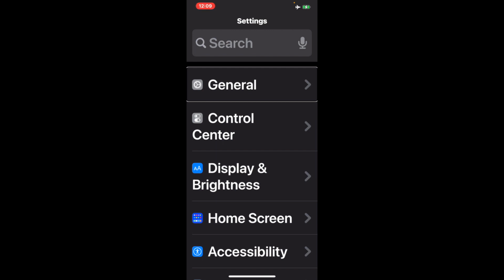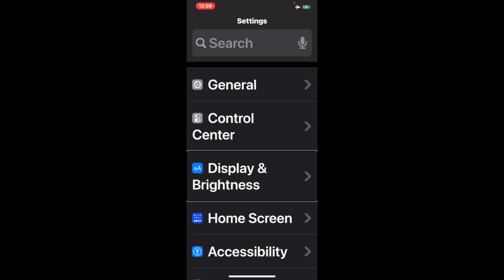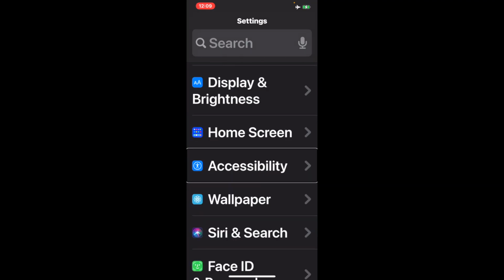On the current software, 14.7.1 is the latest and greatest as of the filming of this video, and is what I'm running. So I'm going to scroll down the page until we find Accessibility. What I'm going to do is swipe one finger from the left side to the right side of the screen until we hear Accessibility. Control Center, Display and Brightness, Home Screen, Accessibility, button.